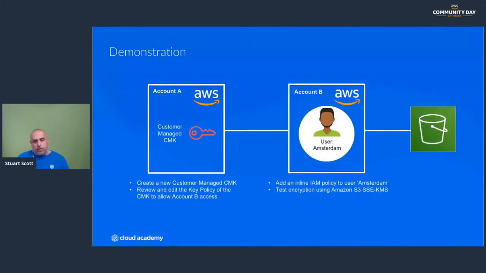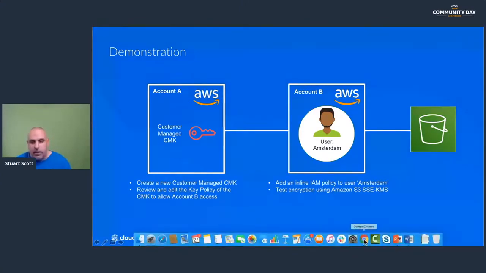So I'm about to show a demonstration, but just before that, to give permission to use a CMK to users and roles in another account, you must use two different types of policies. As we know, we must use the key policy for the CMK, and this must give the external account permission to use that CMK, and then policies in the external account must delegate those same permissions to its users or roles. So the goal of this demonstration I'm about to show you is to allow a user called Amsterdam in account B to use a CMK in account A to upload an object to S3 using SSE KMS encryption. Okay, so let's take a look.